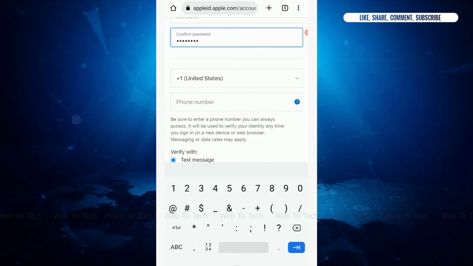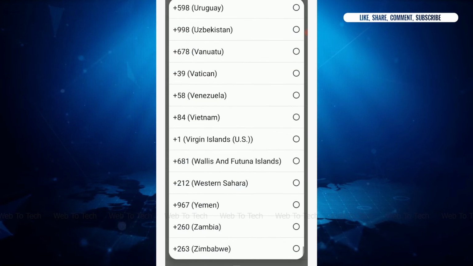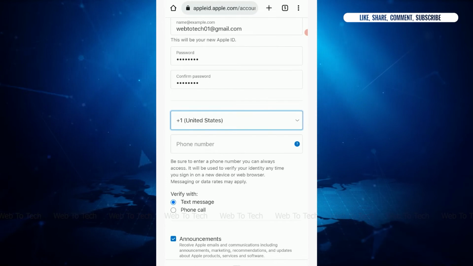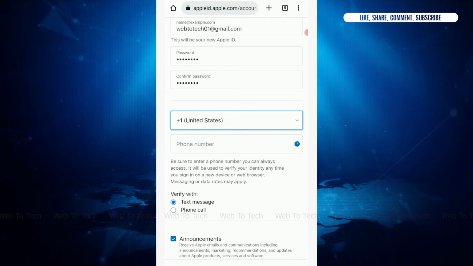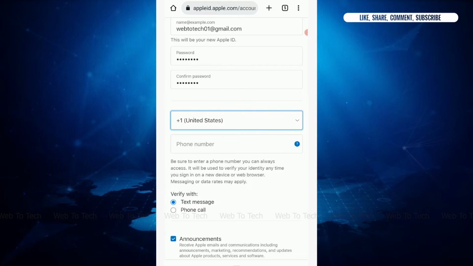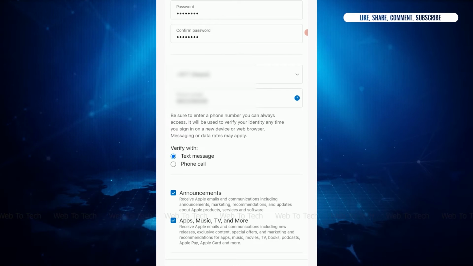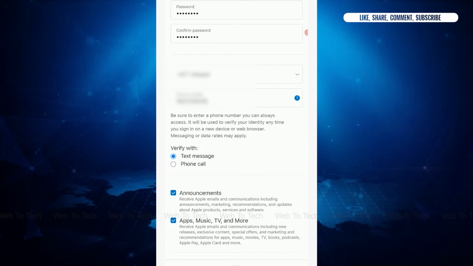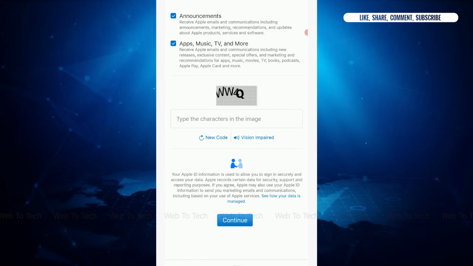Here you will need to provide a phone number as well. So tap on the country region and then provide the phone number. You need to provide a valid phone number so that it can always be accessed. It will be used to verify your identity anytime you sign in on a new device or a new web browser. Now you need to choose the option of how you want to verify your phone number, that is either text message or phone call. I'm gonna go with the text message option.